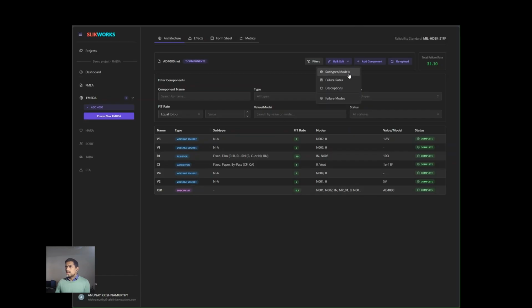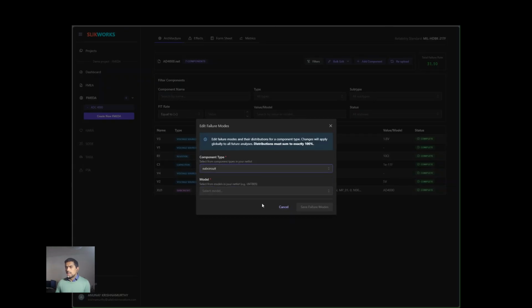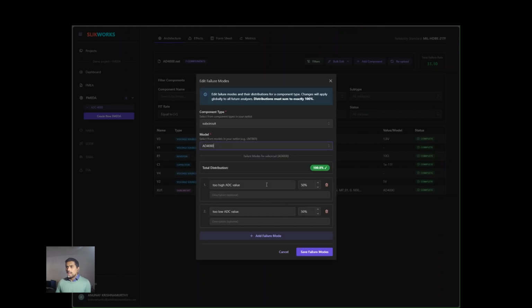So I go to bulk edit and then I go to failure modes and then I can choose which component I want to modify the failure modes for. The subcircuit, and in this case it's just XU1. That's the only subcircuit available. If there's more subcircuits, it will show up over here. And then now we have just 2 failure modes over here. So too high ADC value, say 50%, too low ADC value is 50%.